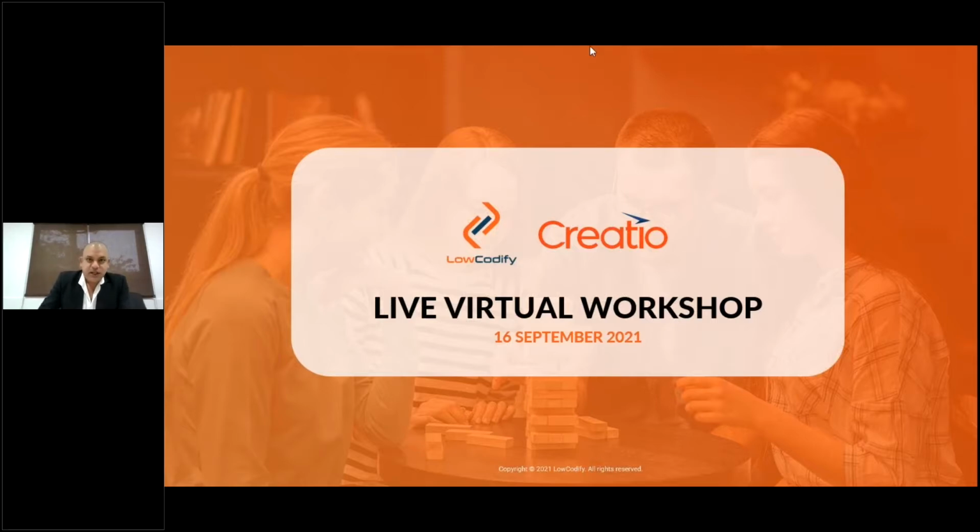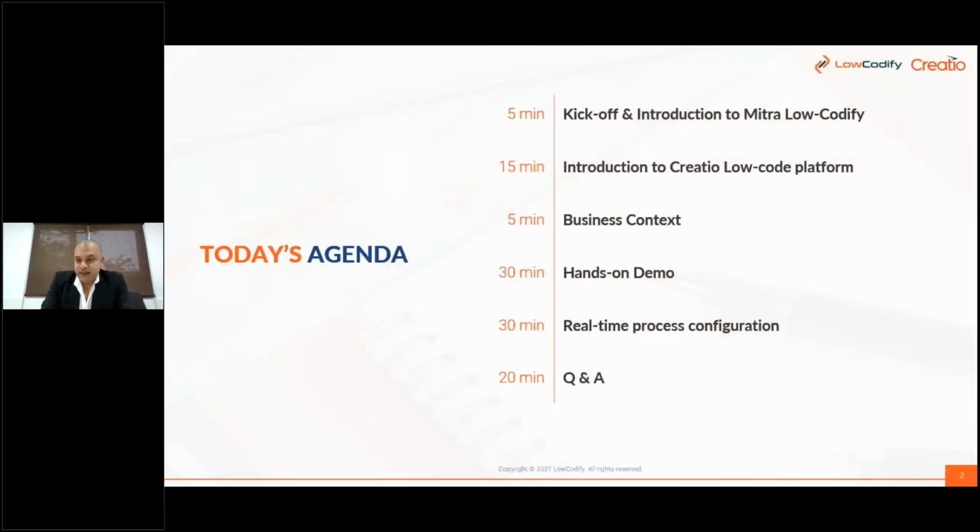So just to set context to our agenda, we'll start off with a brief introduction. I think we can begin now. We'll give you some context on Mitra and the low-code practice and how it came to be. Then we'll have an introduction to Creatio and what kind of business value we are proposing out of it. The business context we are going to be covering in this demo instance and this workshop. Then the hands-on demo and the real-time process configuration. That is essentially how we are going to show you in real time how Creatio can be utilized to build your business applications and take it to market very quickly.